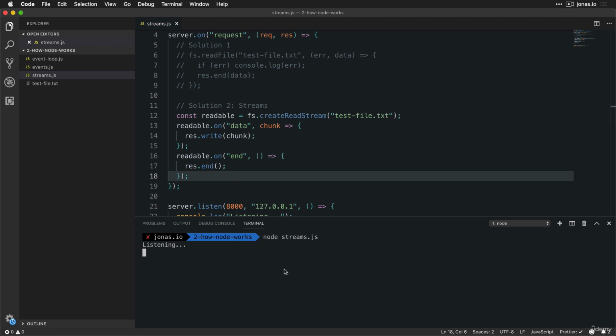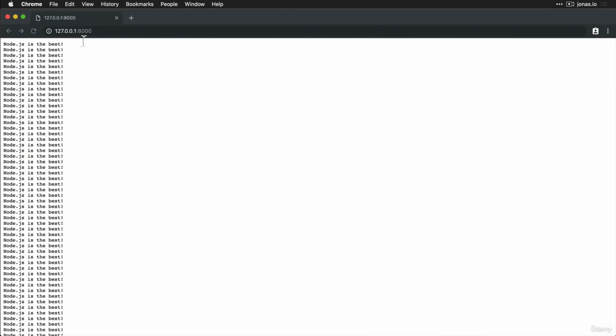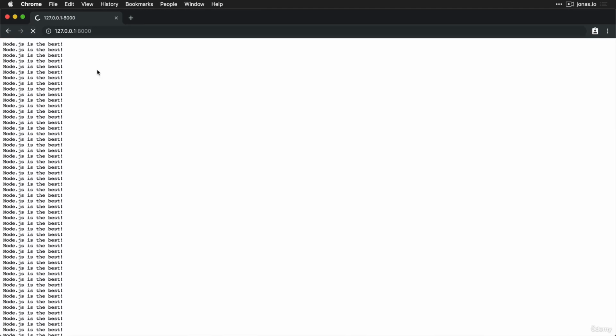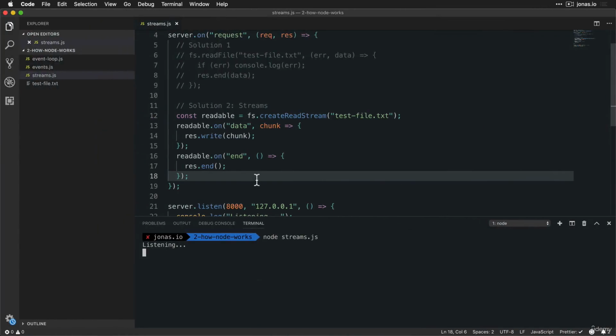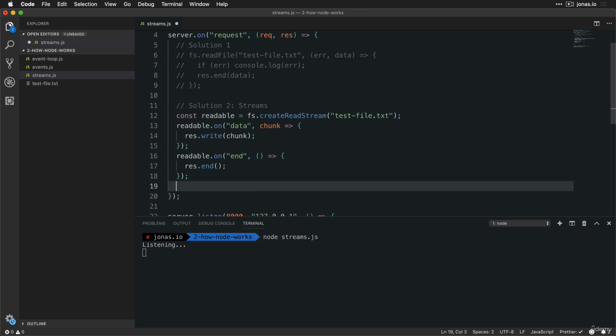Okay? So let's now close this one, start again, and read again. And so you see that it's actually working again. Okay? Now, this time without the problems that we had with the first solution. Let's stop this here and go back to our code, because I want to show you now that there is another event that we can listen to on a readable stream, which is the error event.